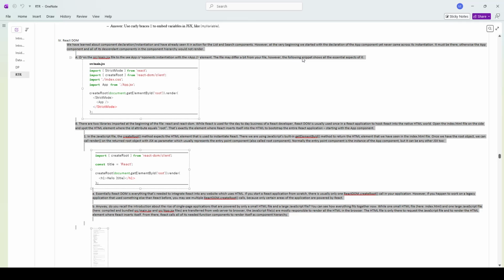However, from the very beginning, we started with the declaration of the app component, yet never came across its instantiation. With the app component that we discussed earlier, we never see it being inside the JSX. Now why is that? We will discuss it here. It must be there, otherwise the component and all of its descendant components in the component hierarchy would not render.